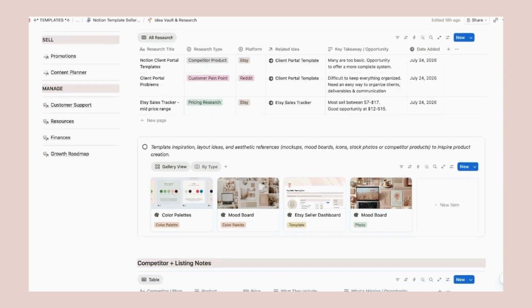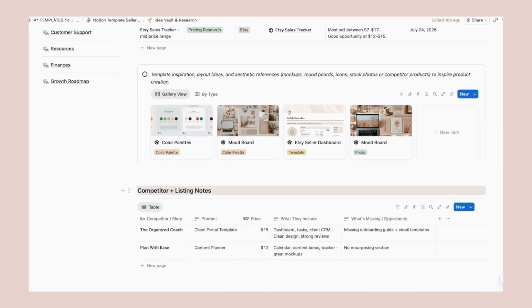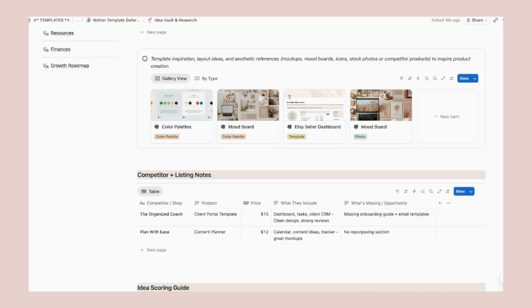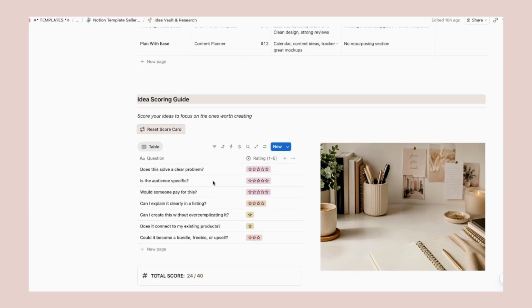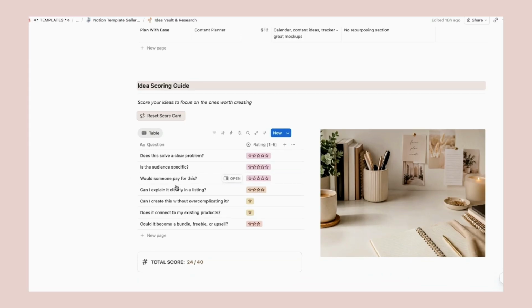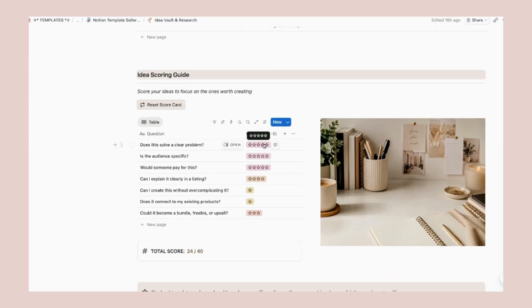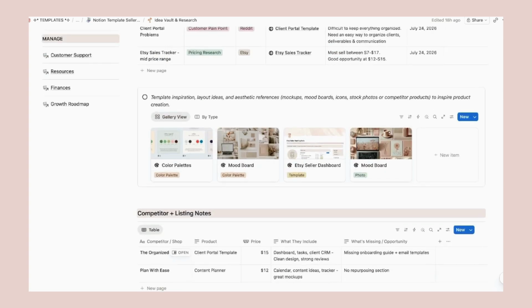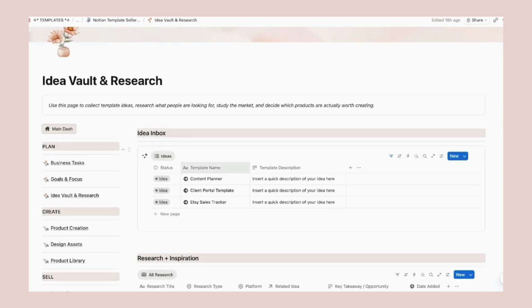I also like to keep some competitor research and notes together in one place so I can just see patterns and identify gaps in the market before I start building. Then I have an idea scoring guide down here where I just answer questions to see how good this product idea is. So that is my idea vault and research page.